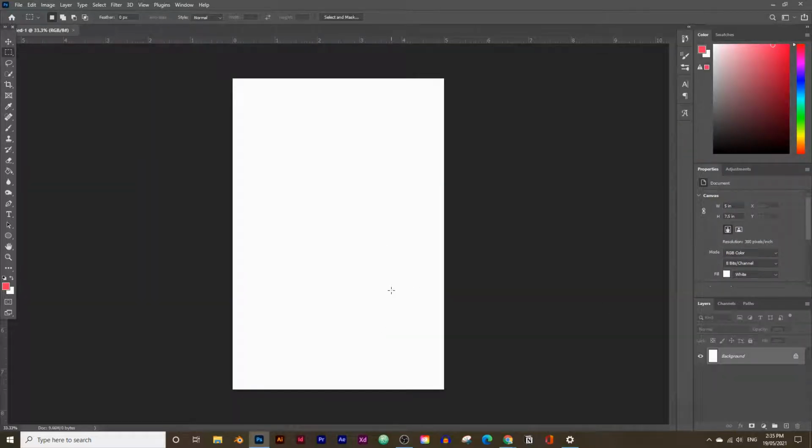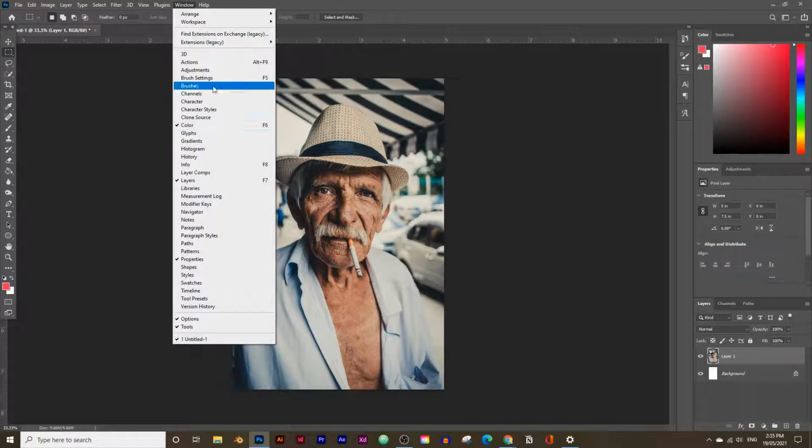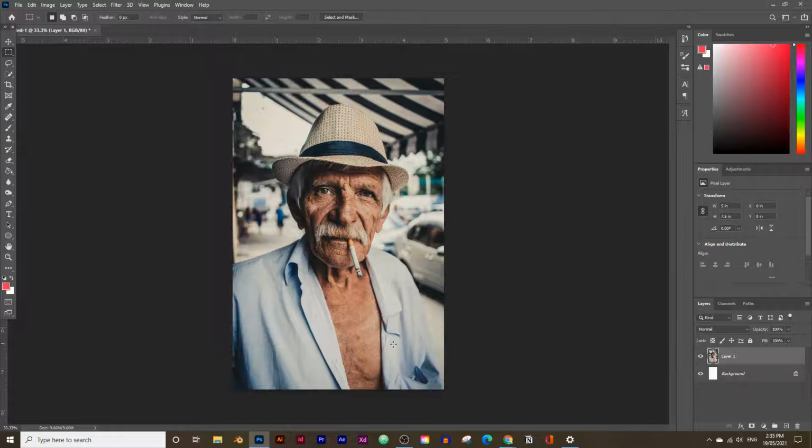Then we're going to paste in the image by pressing Ctrl V or Command V if you're on a Mac. And you should also see this layers panel right here. If you don't see the layers panel, just go up to Windows and click on layers. What I want to do is delete the background because we don't need that. We just need the subject.